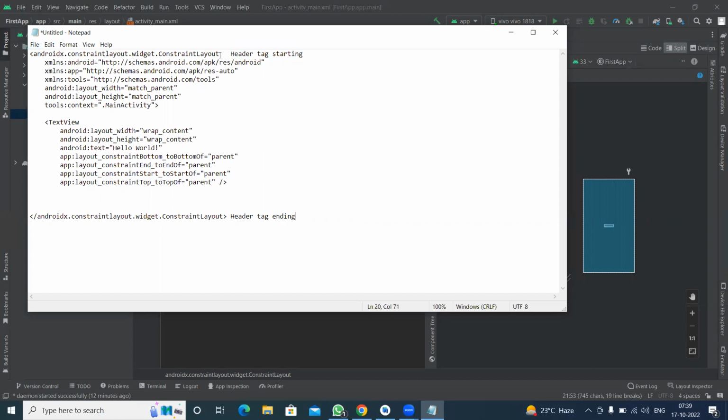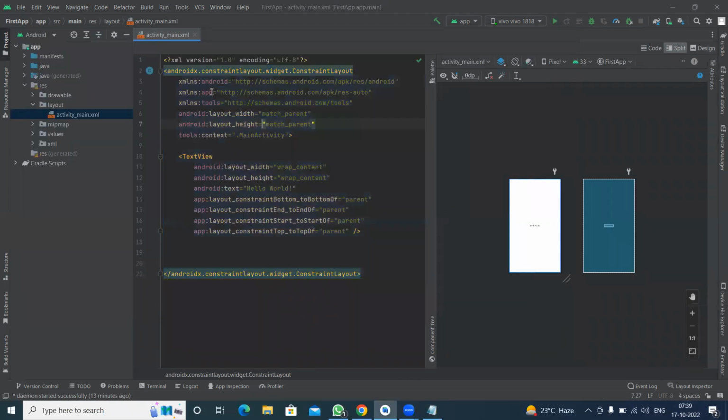And what is this? I'll come to the next point. You can simply remember this as the header tag. Then after this comes xmlns. NS is nothing but a namespace.